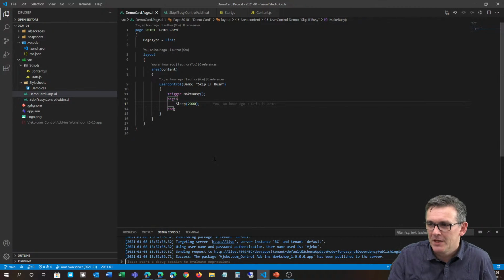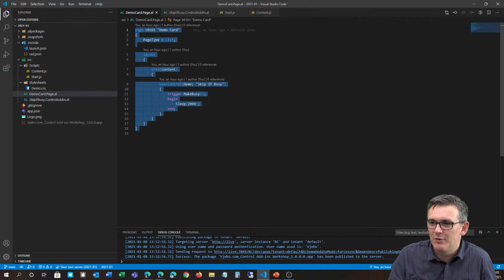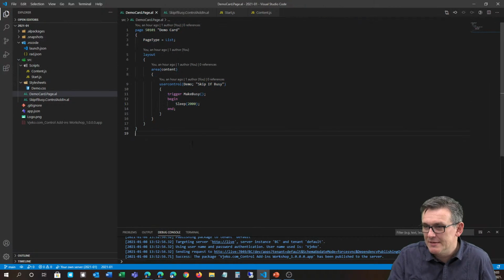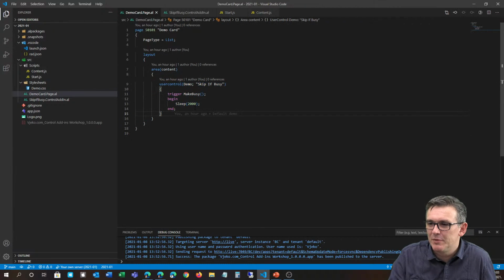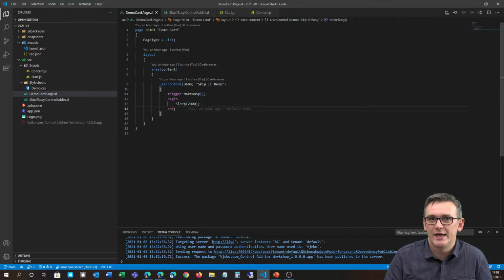So what do we have here? The first thing that we have is this demo card, which is simply just a card that has one simple control, and this simple control has this make busy trigger. This comes from my control add-in, and the only thing it does is it makes the AL runtime sleep for 2 seconds. So when JavaScript invokes AL, it will go to sleep for 2 seconds.